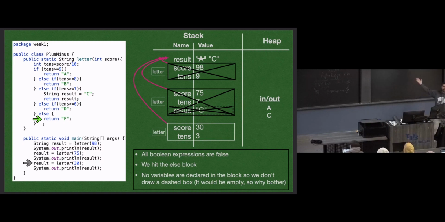I'll never put them on the slides. In my memory diagrams, I'm not going to add the dash box for a code block for which no variables are declared within it. It would just be an empty box. Let's just not. We don't have to. We do several things like this to reduce the clutter of our memory diagrams. As we get throughout the semester, there will be memory diagrams where I really struggle to fit the whole thing on the slide with the code. They get big, they get messy. Let's reduce the clutter wherever we can.